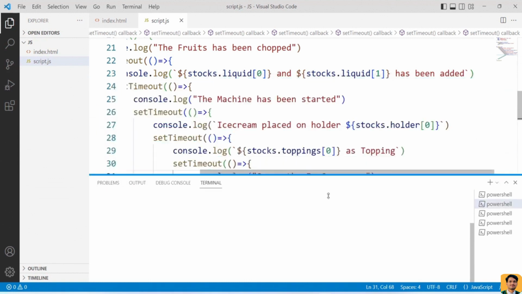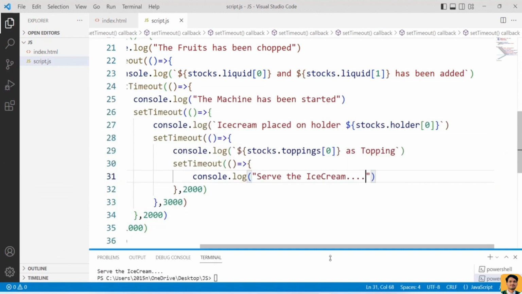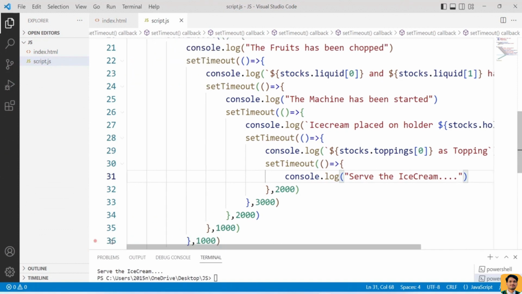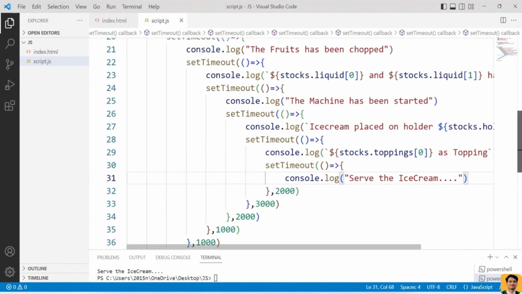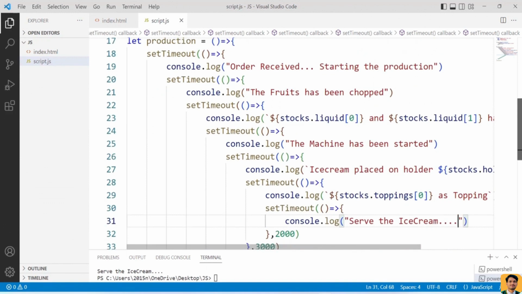It has been prepared 100% using callbacks, and now in the next video I'm going to show you something which is actually a kind of problem with callbacks, and what is called callback hell. So I'm going to teach you what callback hell is in the next video.